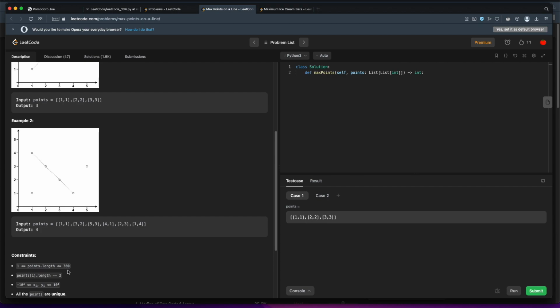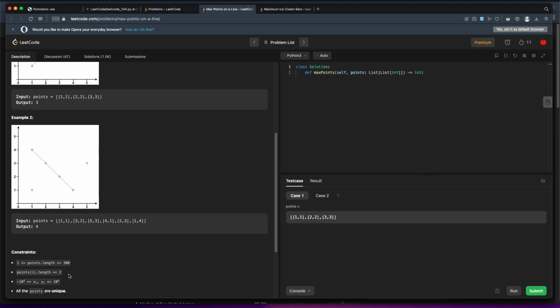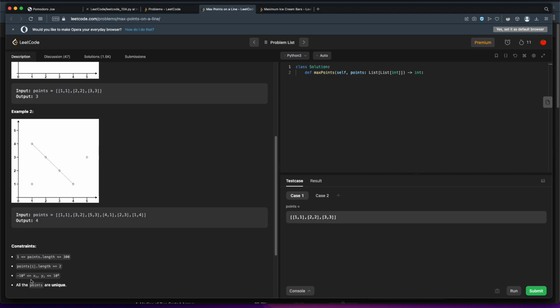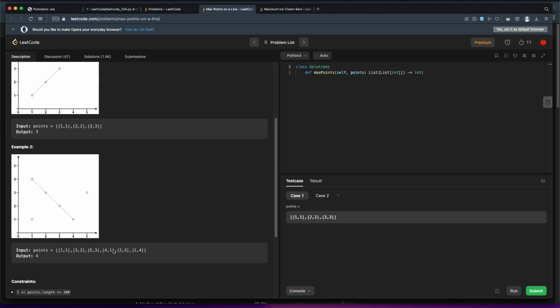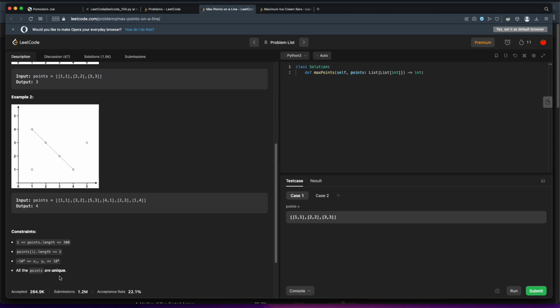So there are between 1 to 300 points. Okay, and then the points can lie anywhere between negative 10 to the fourth to positive 10 to the fourth. And all points are unique. So a couple of those constraints are important. The fact that all the points are unique is important, so we don't have to worry about removing duplicates. The fact that we only have 300 points to go through means that we can probably brute force this, essentially. We will go through every single combination of points.